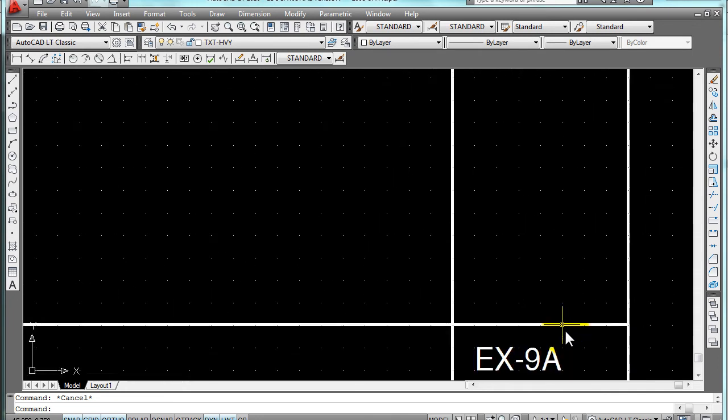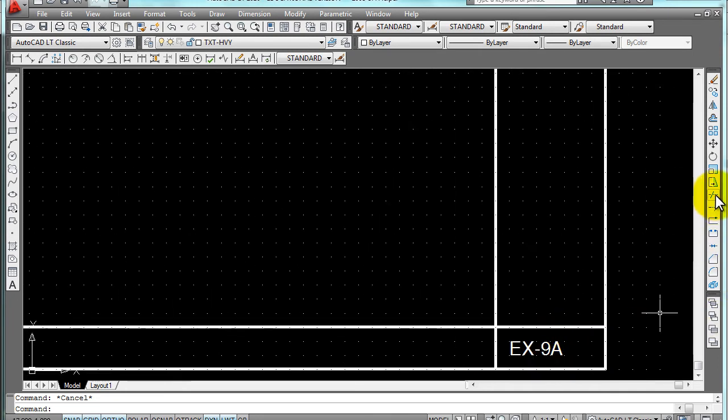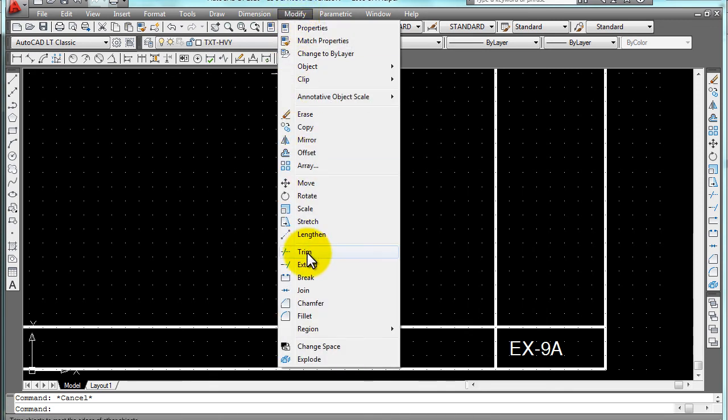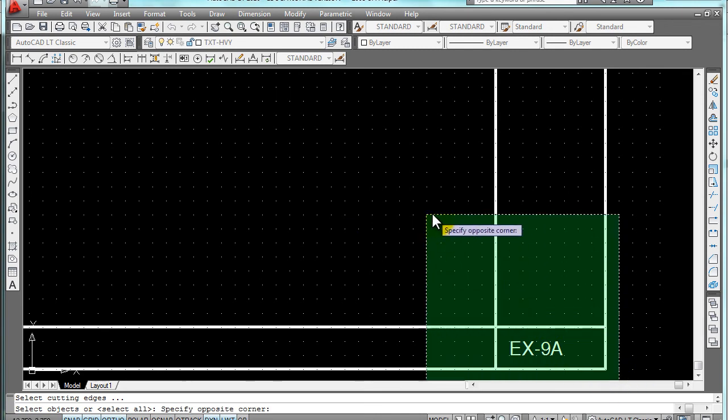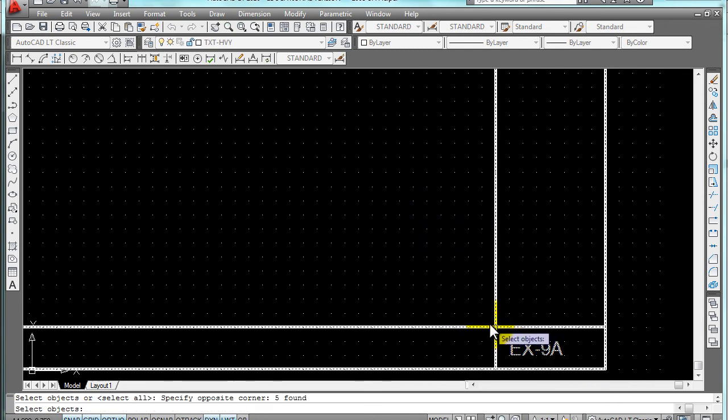Okay, so I'm going to zoom in a little bit. Trim button, or modify trim, or you type in TR enter. Okay, TR enter. Make sure you select, so this line and this line get selected. You hit enter and then just click the line above it, and notice that it disappears.